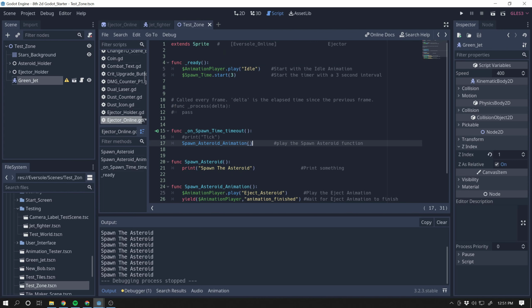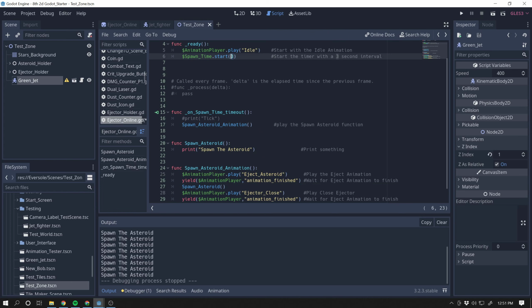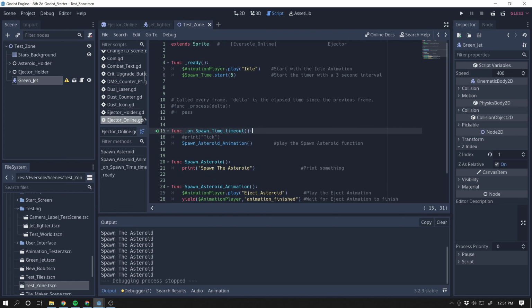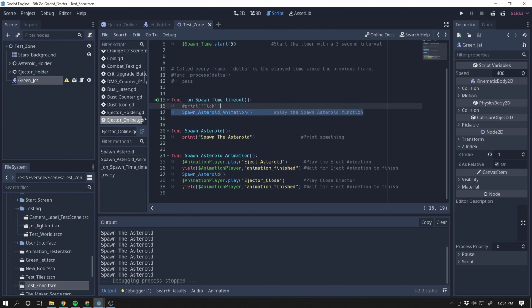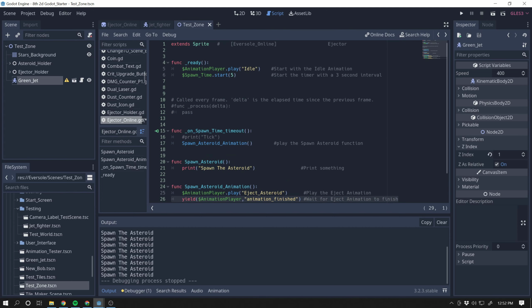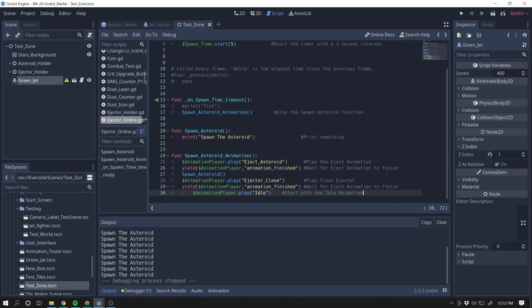Okay, so the timer starts for 3 seconds. I'm going to change this to 5 also, make that a little bit longer. So every 5 seconds, it's going to try and spawn an asteroid. So it says spawn asteroid animation. That's going to come here. It's going to play the eject asteroid. It's going to wait till that finishes. Then it's going to try and spawn the asteroid. And here's where it spawns it. And then it's going to close the ejector. And then at the very, very end, we need to play the idle animation. So it goes back to idle.